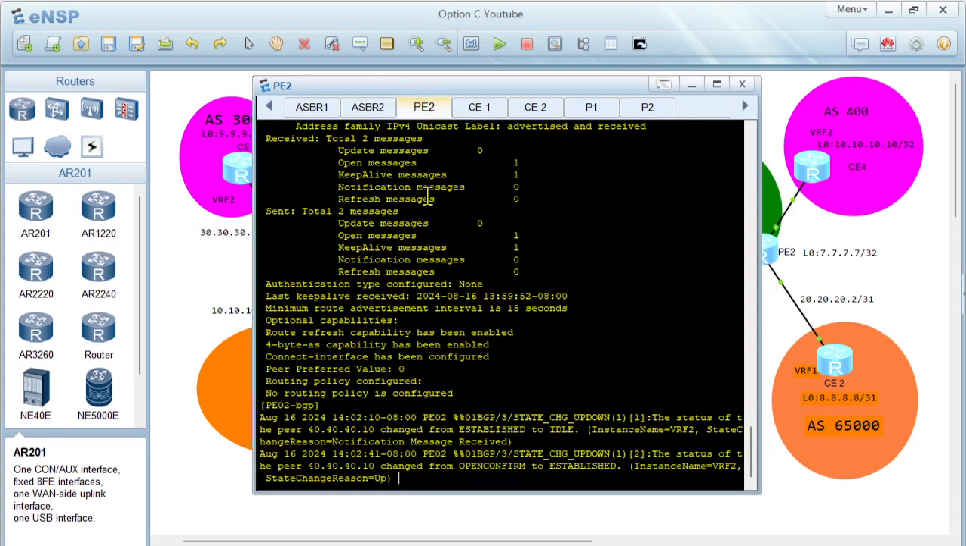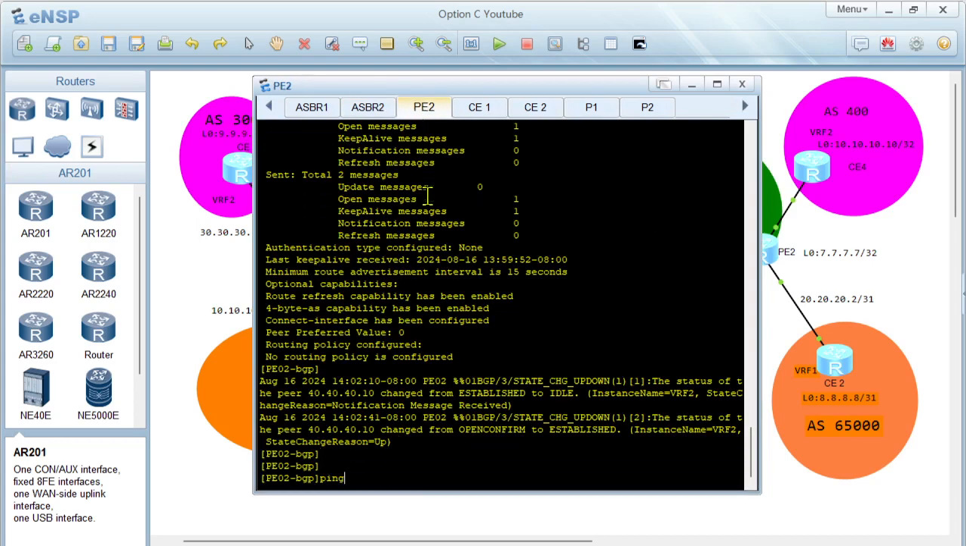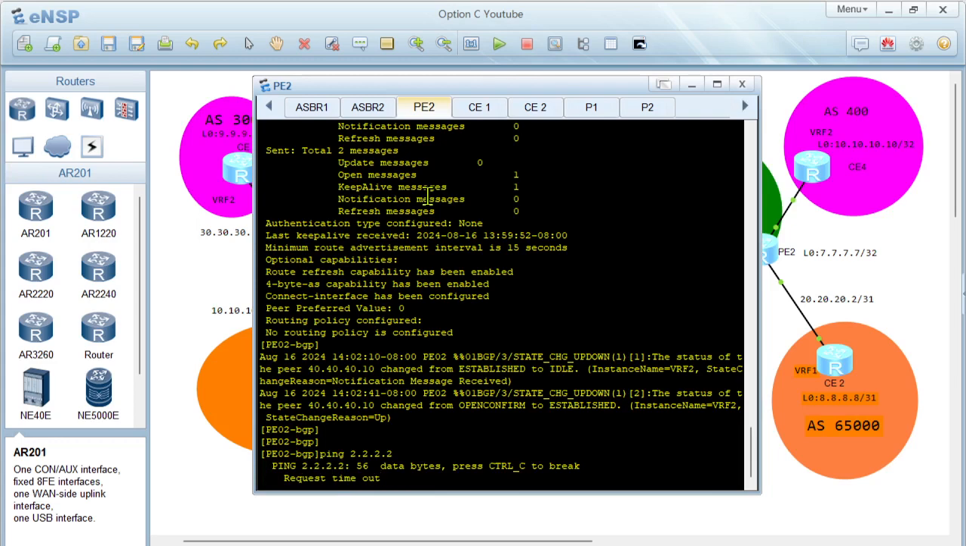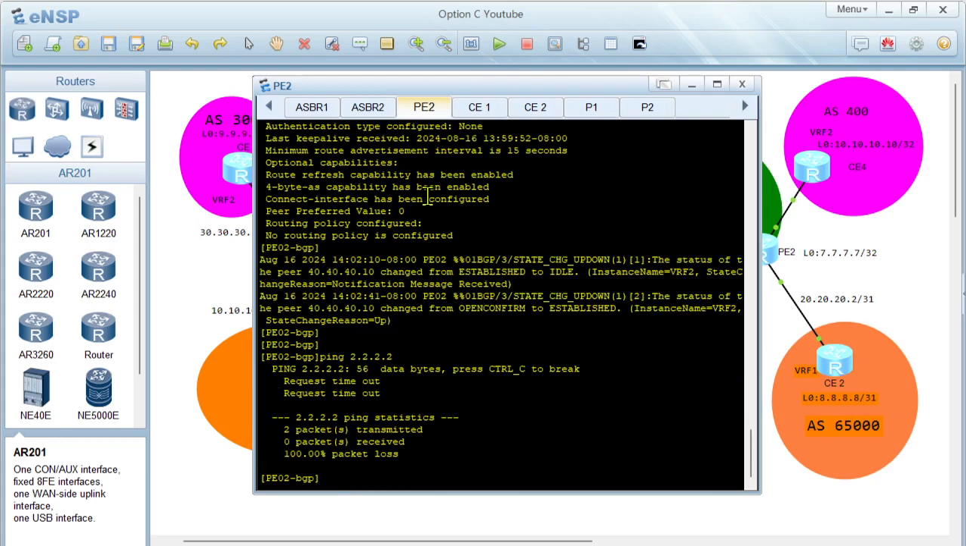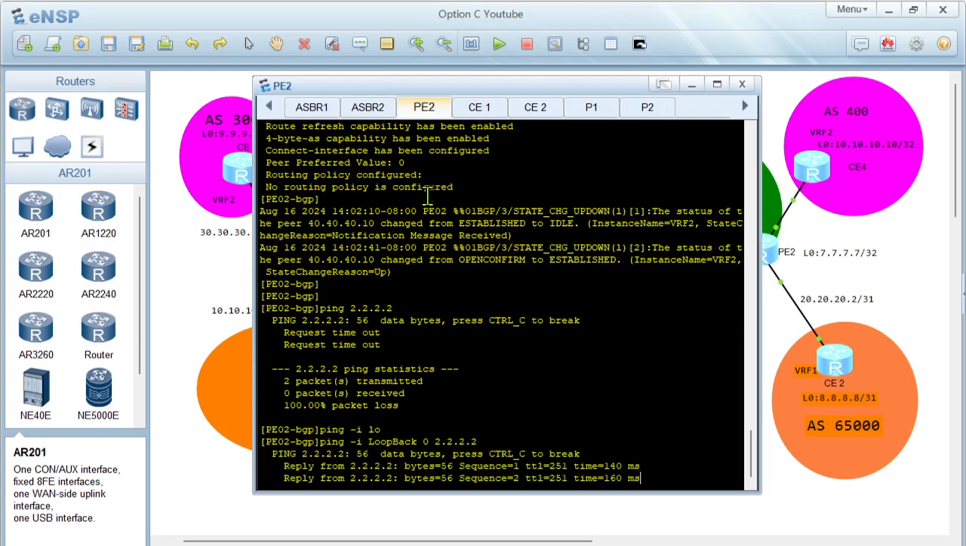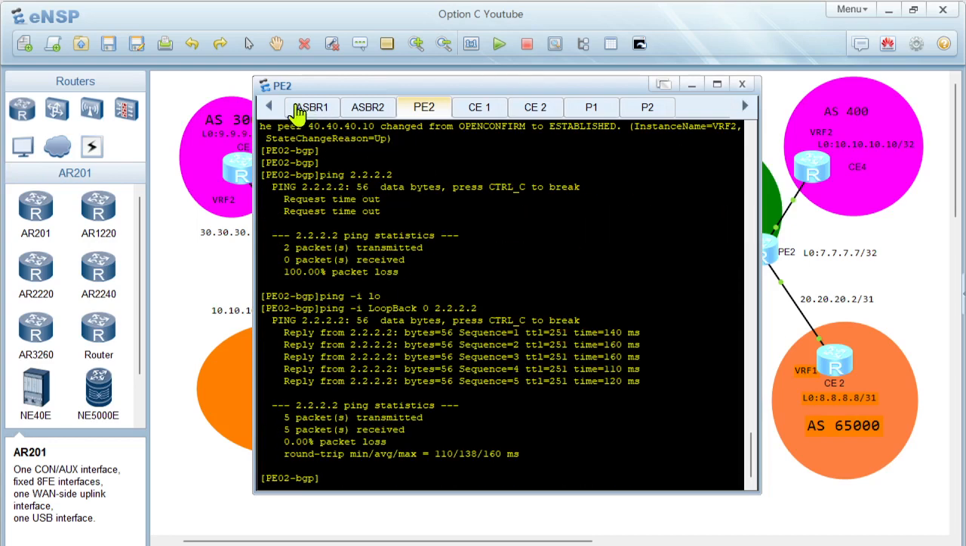So on P2, if I try to ping 2.2.2.2, we are not able to ping. We need to source the loopback IP. Remember, we have only advertised the loopback IPs. So that's why we need to source with -a loopback 0. So we can ping the loopback IP of the remote PE.